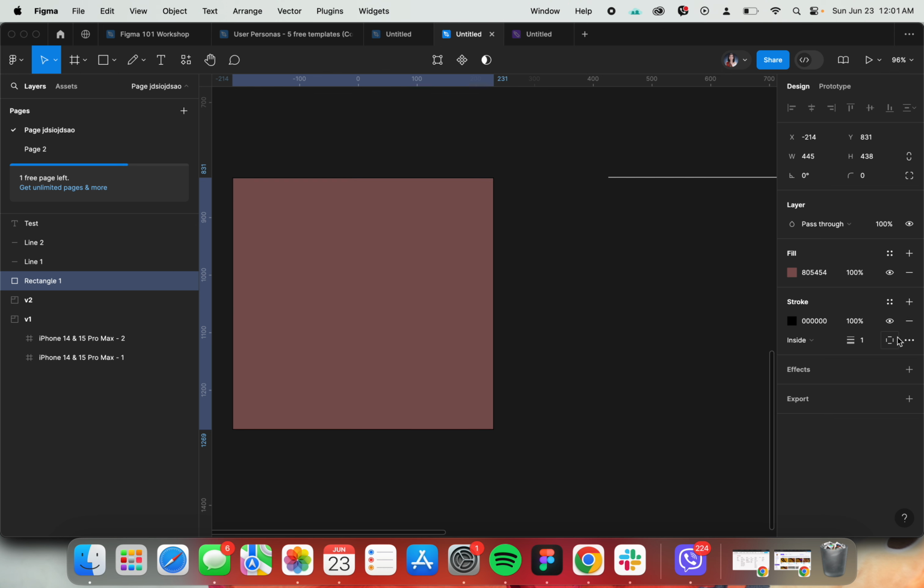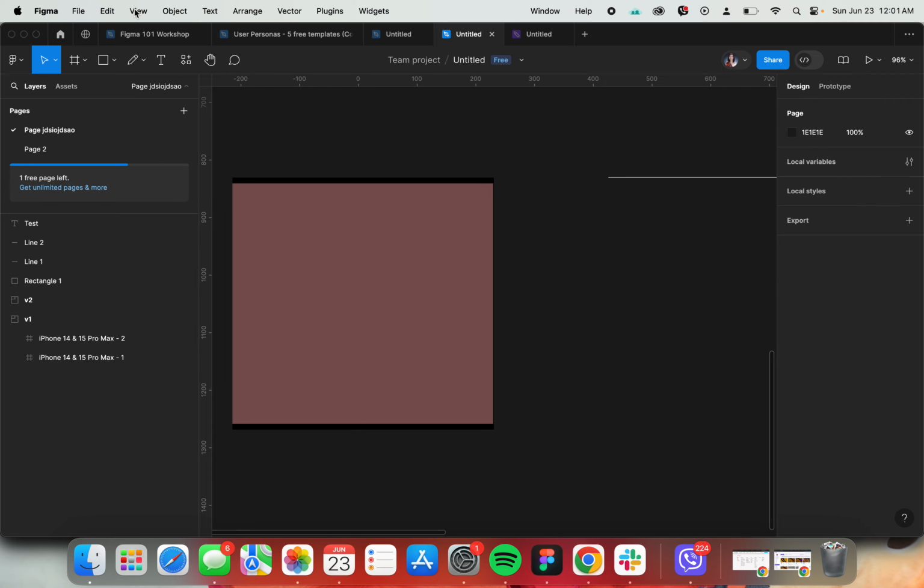Also, for the stroke, we can customize it to have a stroke on top or the right, or you can go ahead and customize it to your liking. For example, I want a stroke on top and in the bottom. So that's it for stroke.